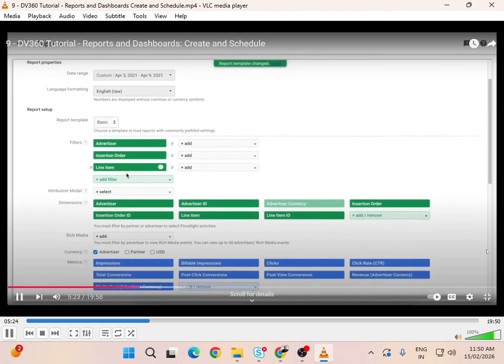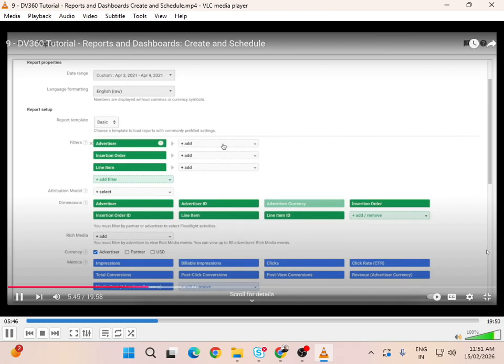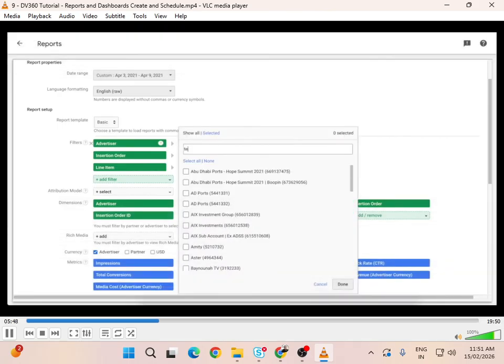Now here the second option you have is filters. For example, in your DV360 you have a lot of advertisers, insertion orders, campaigns, and line items, and you want to restrict to a particular advertiser or a campaign. So you will use the filters here to tell DV360 which advertiser, insertion order, or campaign you want to do the report for. For example, in our case we will do it for test advertiser.